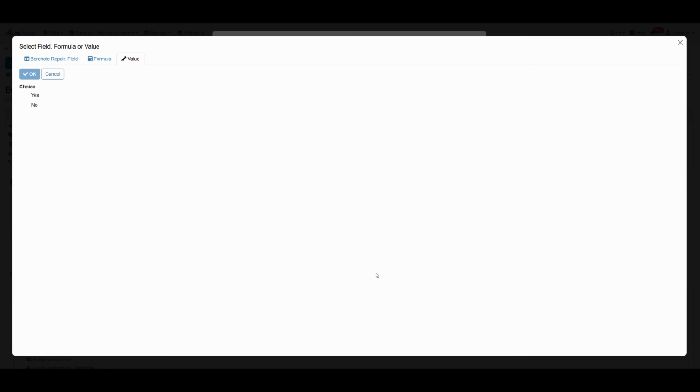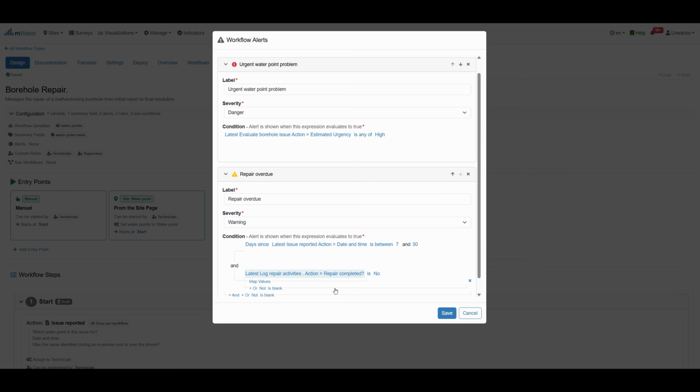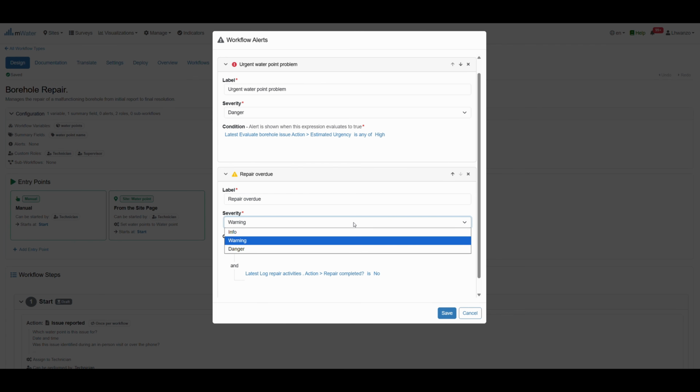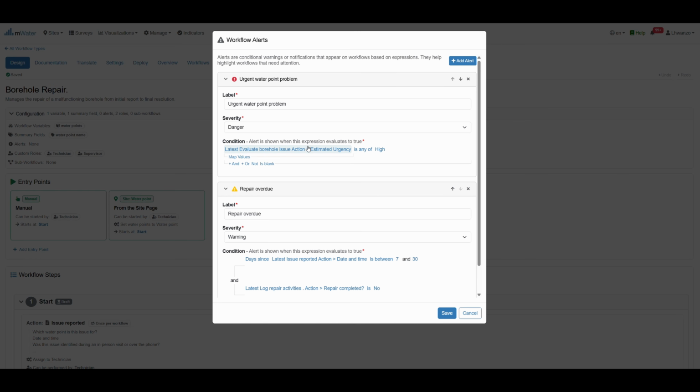So if the repair is completed, it says no, then we conclude that this report was reported and it has exceeded the 7 to 30 days and a repair has not yet been completed. So it's going to warn us and indicate that the repair is overdue. We've set those two criteria labels, and for now let's stick to this, but you can create as many labels as possible to help you look out at the data and monitor every step at a time.